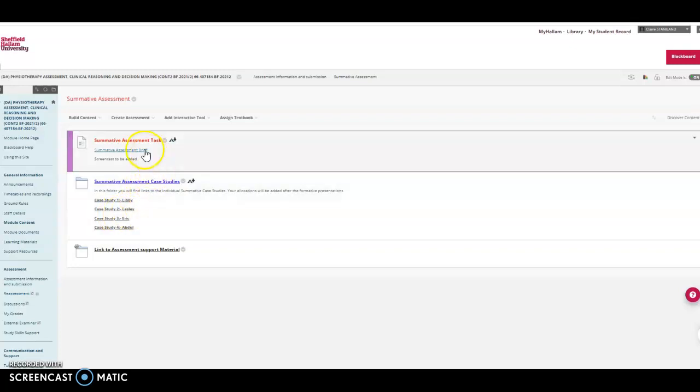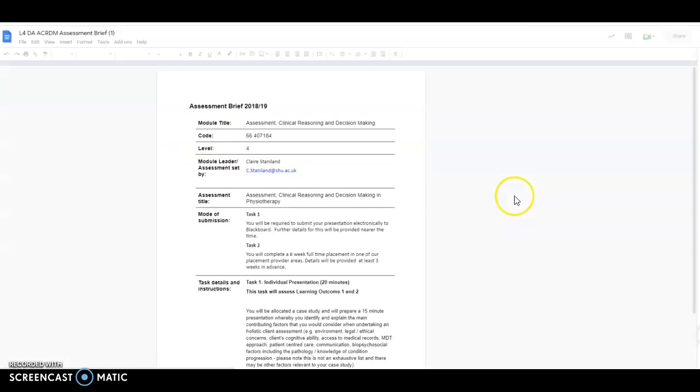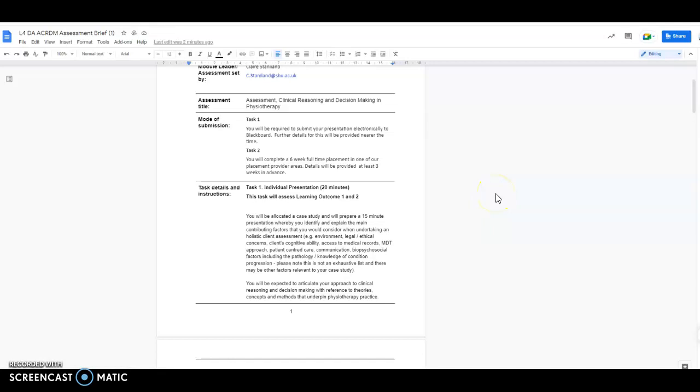So I'm going to go into the summative assessment brief. What it explains to you is the module has two assessment tasks. One is a presentation and one is your placement.